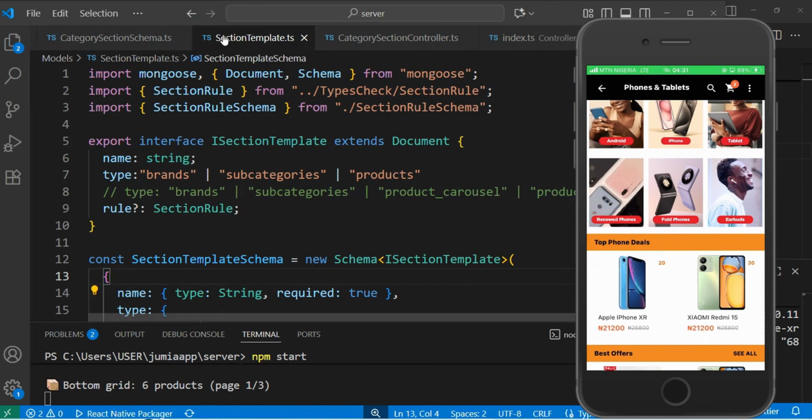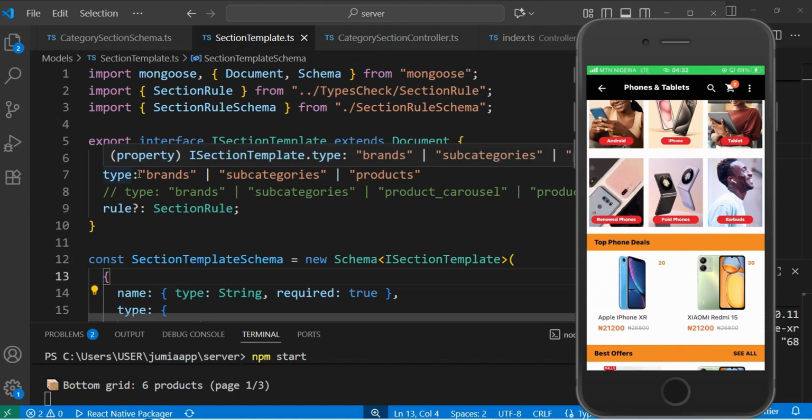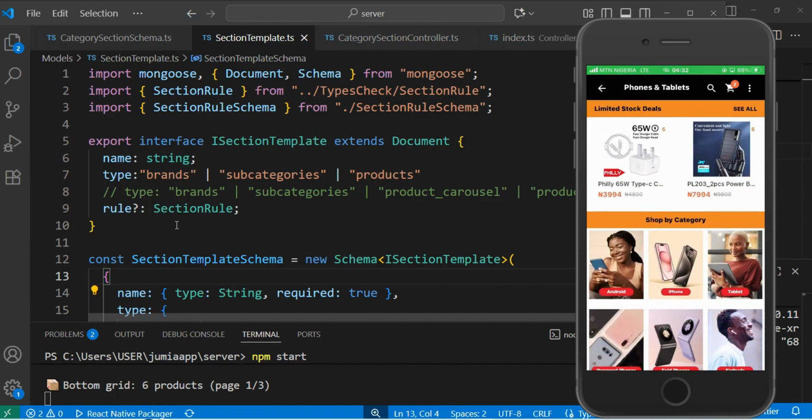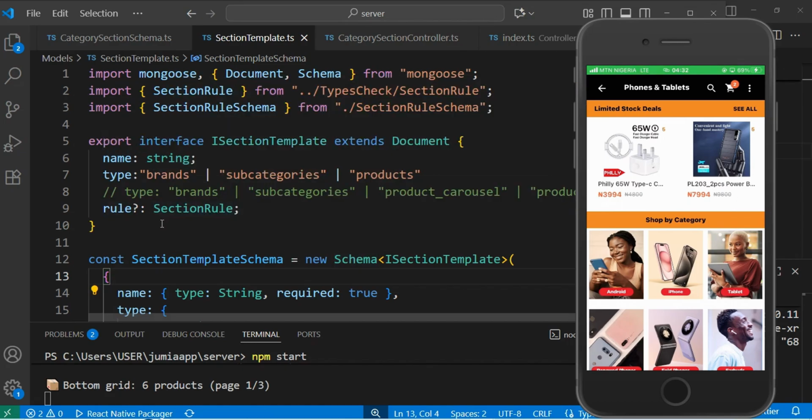So this is the section template, this is the schema, this is the model. It has the name, it has the type. Here we are using just 3 types. You can extend it based on your requirement. So we have the type: brands, subcategories, and then product. These are the types that we're using here. So it's an enum, and then we have rule. Remember our section rule, so we'll be applying the rule here. For example, the limited deals has to do with deals campaign. So it's a type of product. So limited stock deal, we just come and apply the rule here.